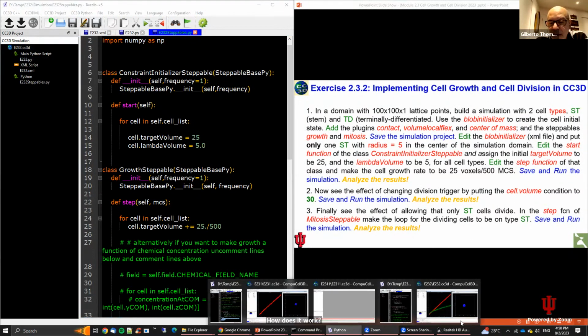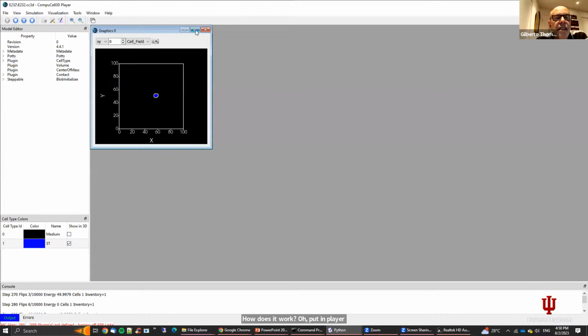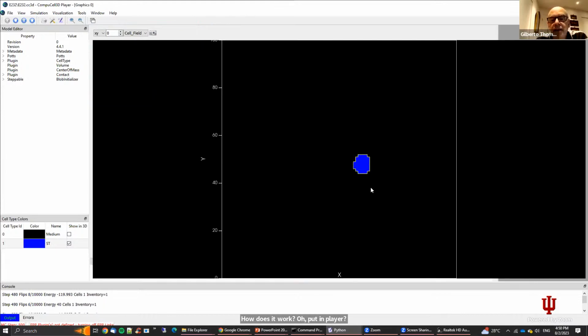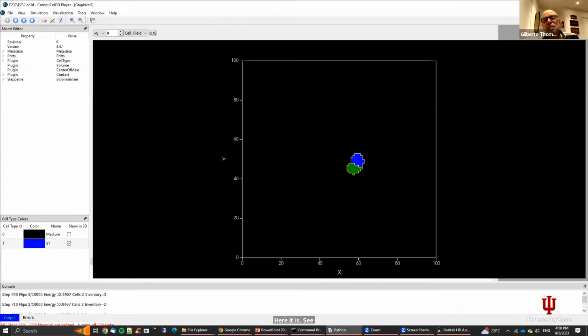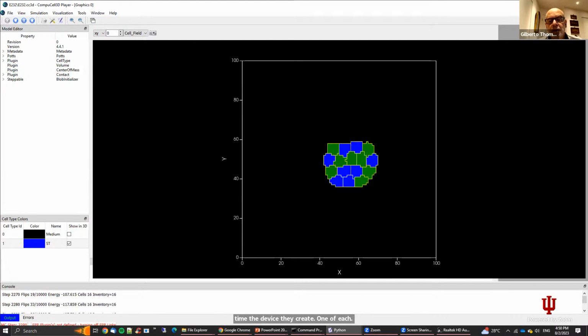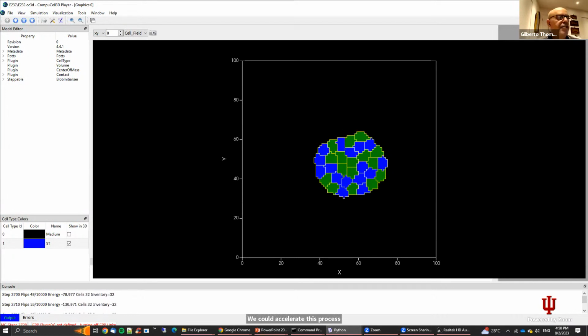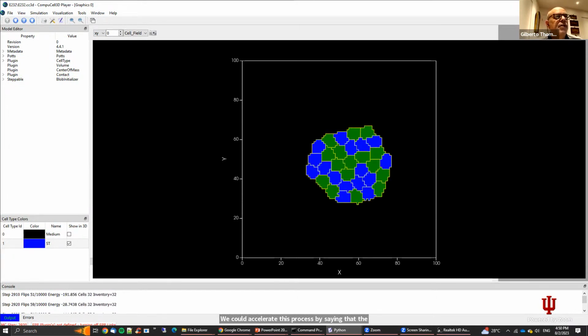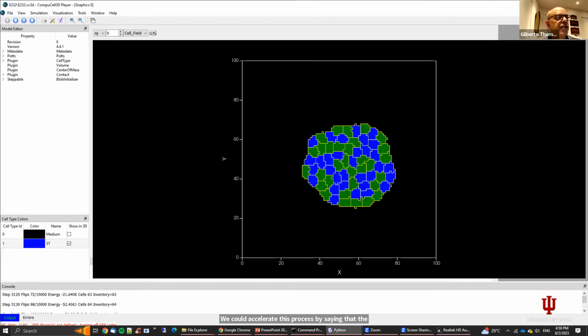Okay, let's see how it works. Open in player. Here it is. See, the cells start to divide, and each time they divide, they create one of each cell. We could accelerate this process by saying that division occurs if a cell volume is bigger than 30.